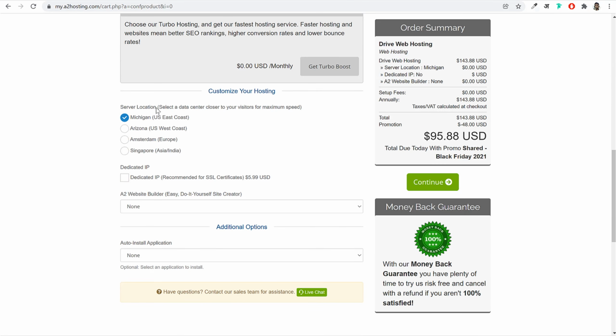Now you have to select your server location. Now this depends on your location. Because I'm from India, I'll select the Singapore location. So people from India, from Asia, they can select this Singapore location. People from Europe can select Amsterdam. From the US, they can select any one of these. Okay, so I'm selecting Singapore.